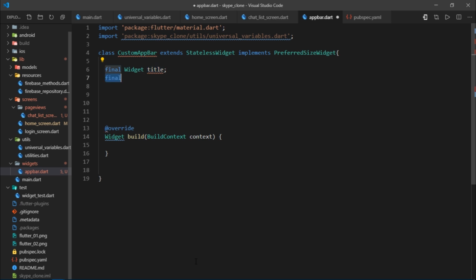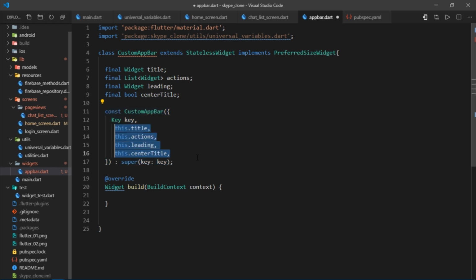Second, a list of widget called actions. Third, another widget called leading. And fourth, a boolean variable called centerTitle. Then I will initialize all of them inside of this constructor. And just to be safe, I'm going to mark all of those as required.